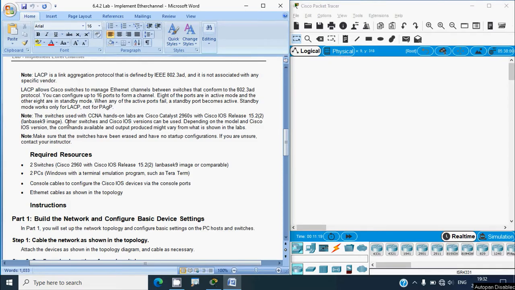Again, a note: the switches used with the CCNA hands-on labs are Cisco Catalyst 2960. We will use this model, Catalyst 2960, and other switches and Cisco IOS versions can be used depending on the model and Cisco IOS version. The commands available and output produced might vary from what is shown in the labs. Anyways, we are using the latest Cisco Packet Tracer version 7.3, so we can implement this Etherchannel. Also, they gave a note: make sure that the switches have been erased and have no startup configurations. If you are unsure, contact your instructor.